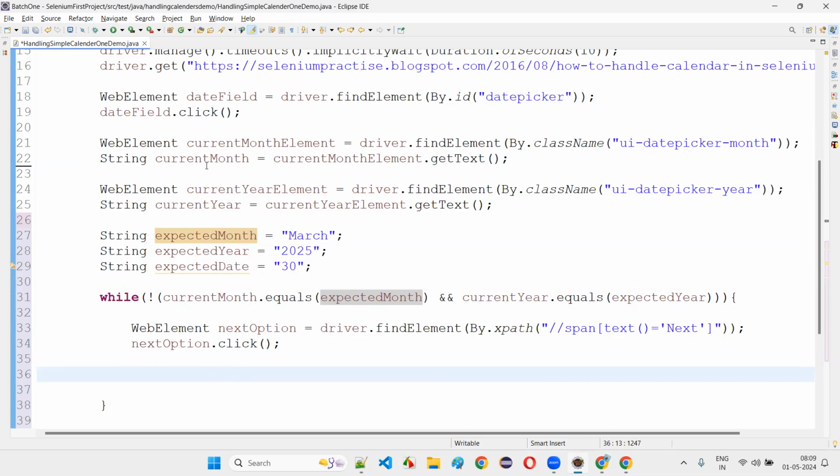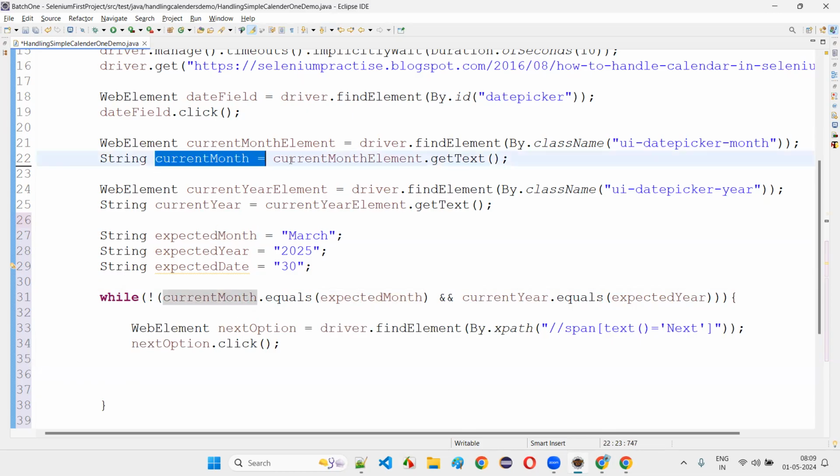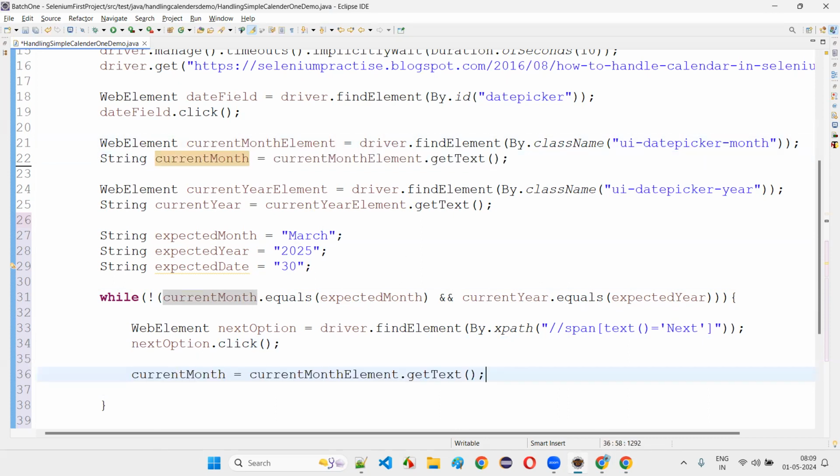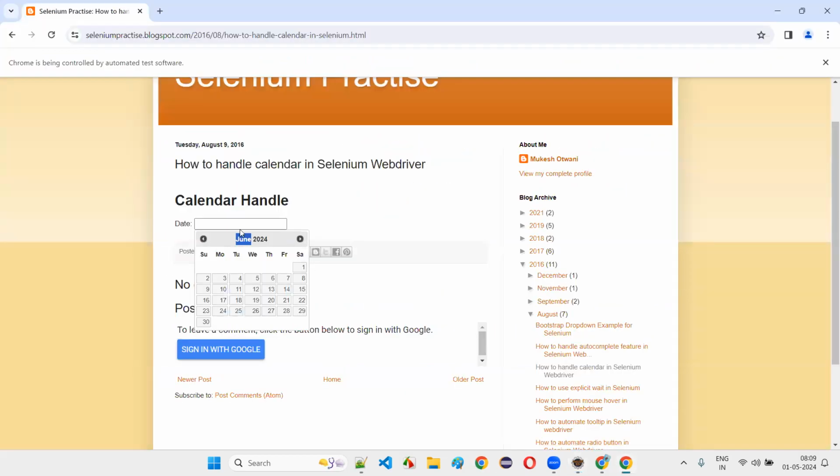What if I have to update this current month? What do I have to do? Take this, copy this and write down currentMonth = currentMonthElement.getText. The web element is already there, so it will get the latest current month. After you click on the next option, whatever the latest current month is, that it will take.